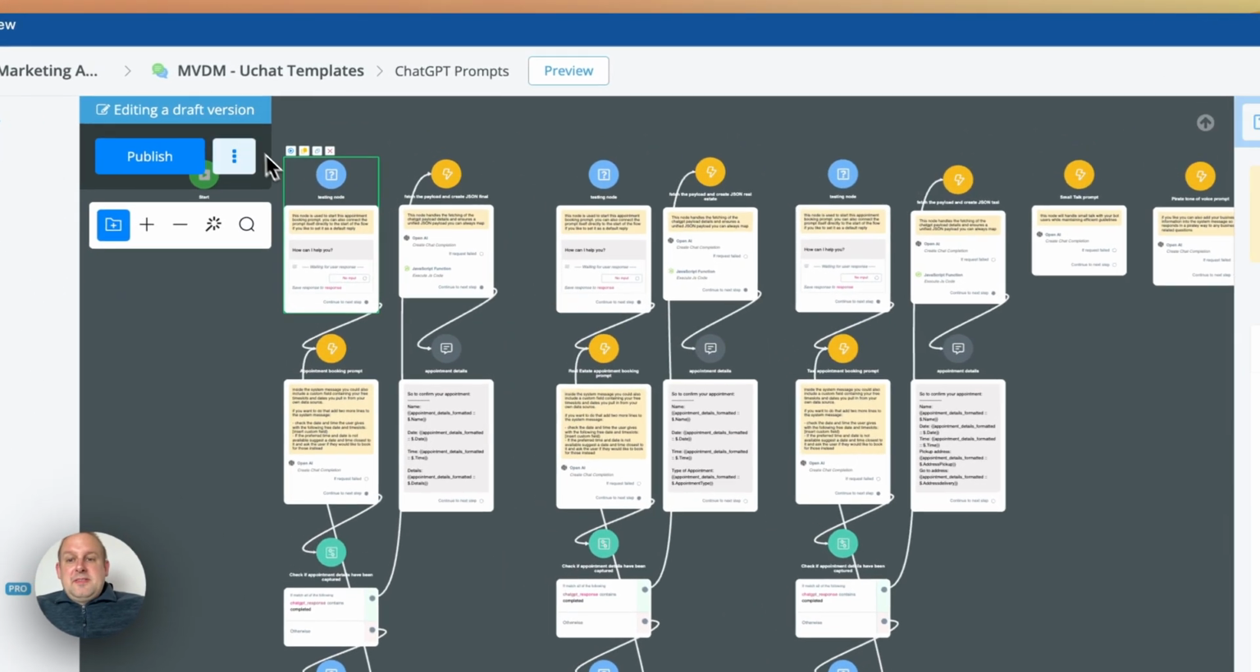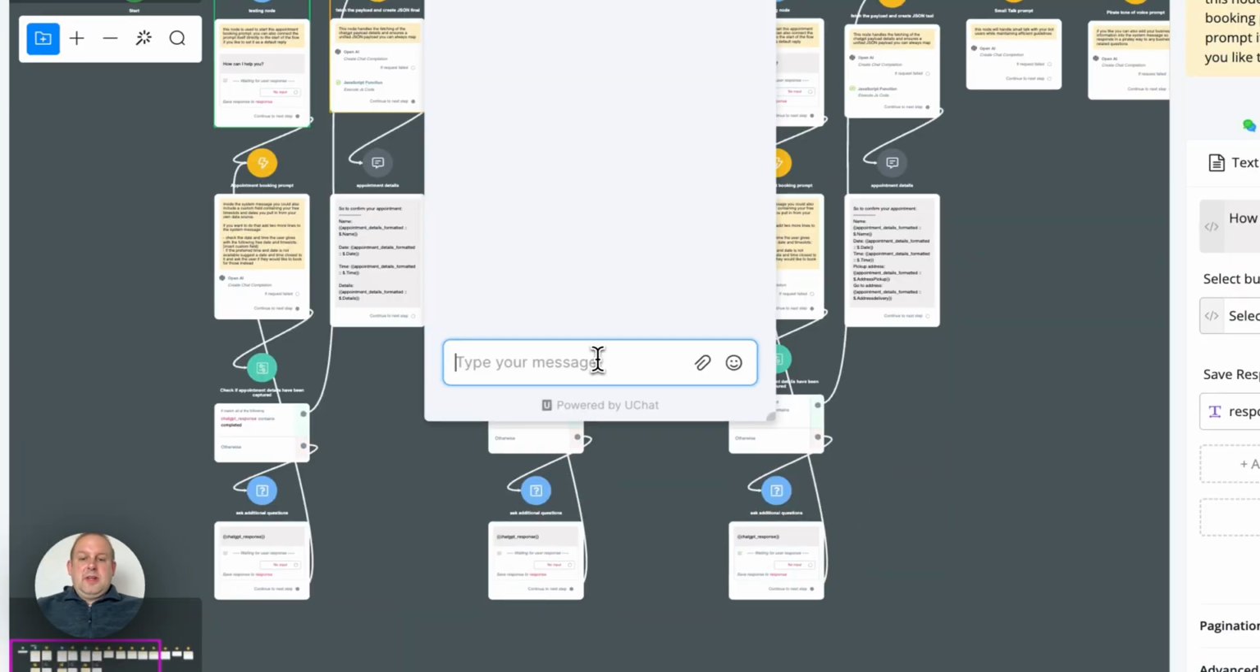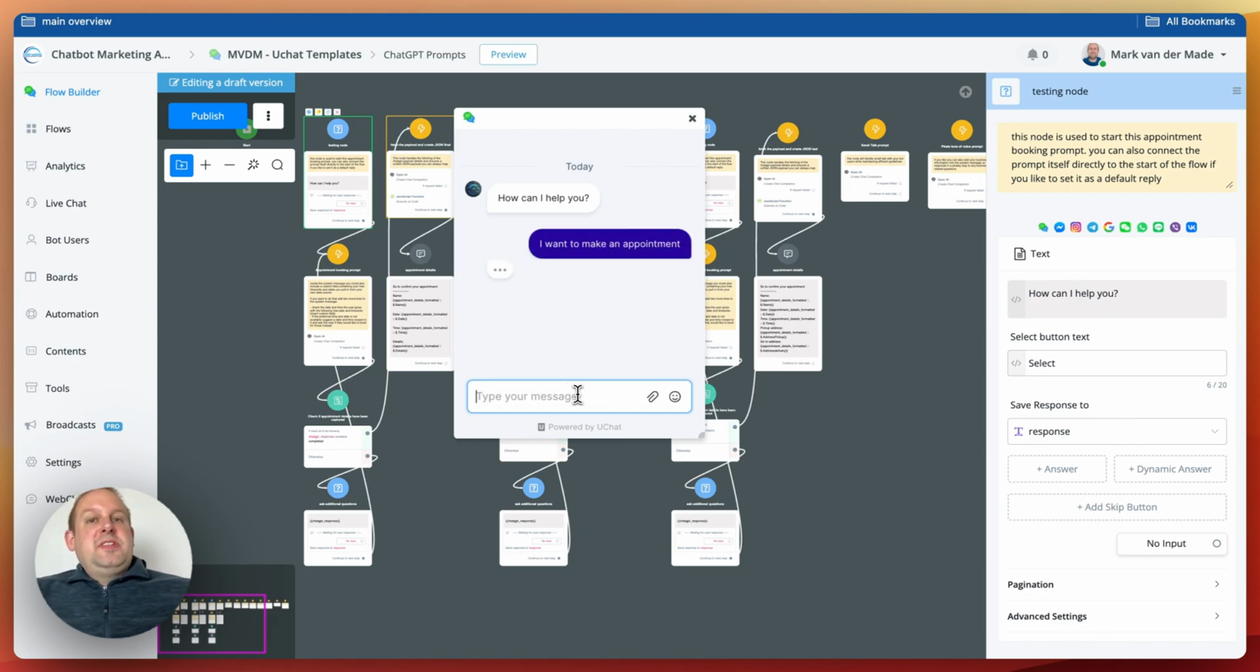So if we take a look at the general booking, let's just preview this. Let's say I want to make an appointment, right? Then ChatGPT will look at what parameters are already captured. If nothing, then it's going to ask questions one by one. So first of all, can you please tell me the date for your appointment?